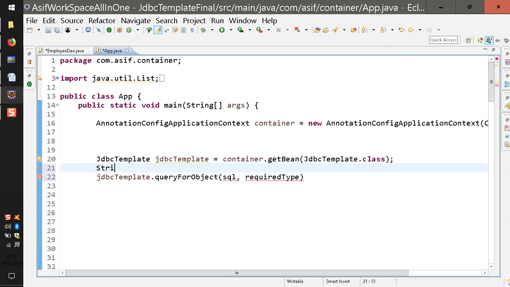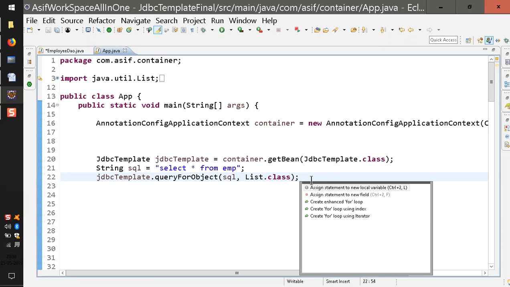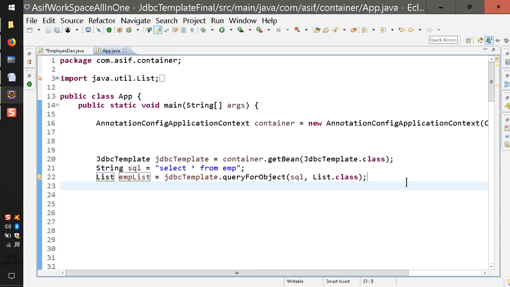Let's say that this is a query I need to execute. So my SQL is ready. What is my class? It's going to retrieve a list. I will say List dot class, and let me assign it to a new local variable. I will be getting an empty list, right? I'll use empty list dot forEach, and then I will be getting something here.